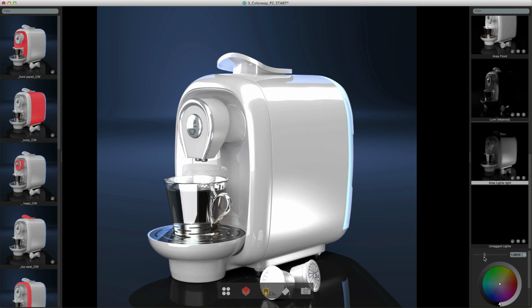If I drag the slider, you can see how it's getting brighter, or I can turn it off completely. And we can also change the color of the light with the color wheel. So the area in the middle of the color wheel will change the hue and saturation, and the area around the color wheel will change the lightness.